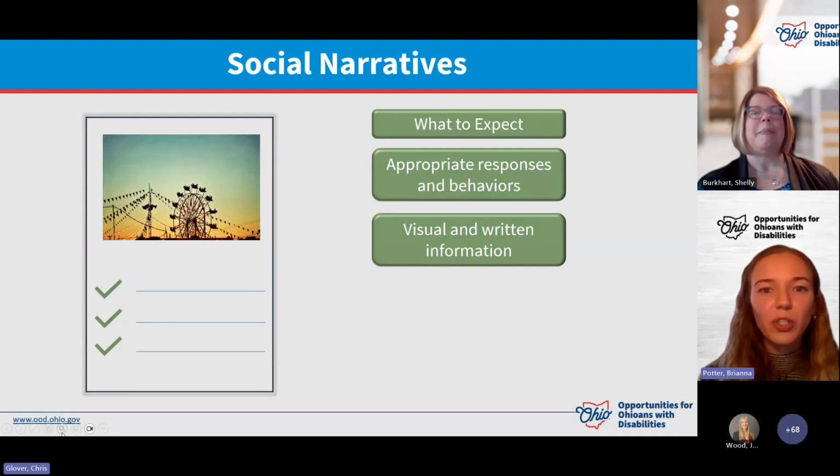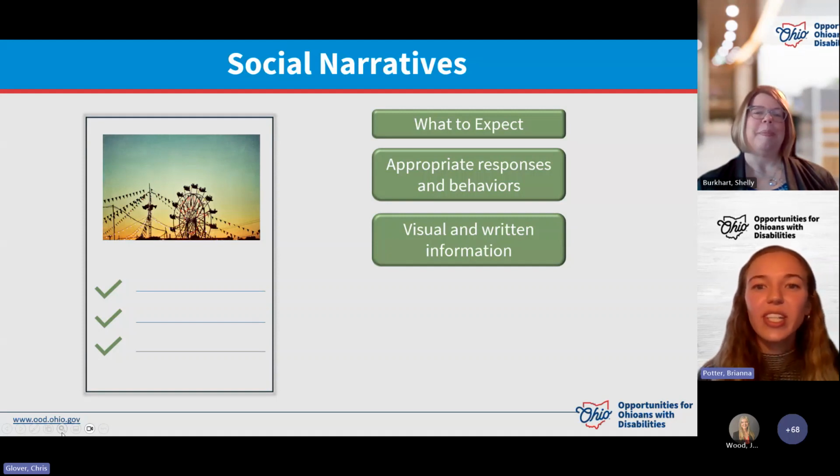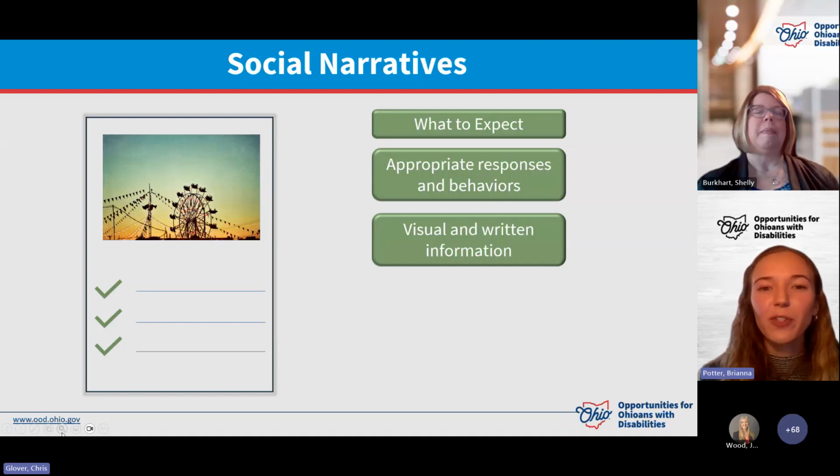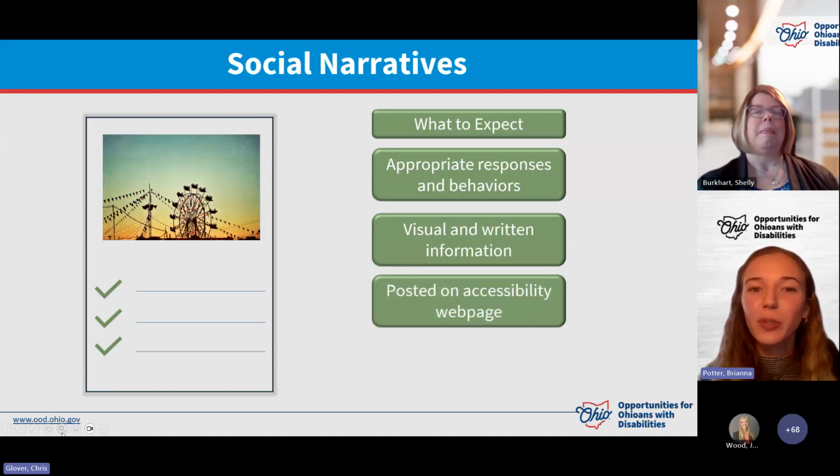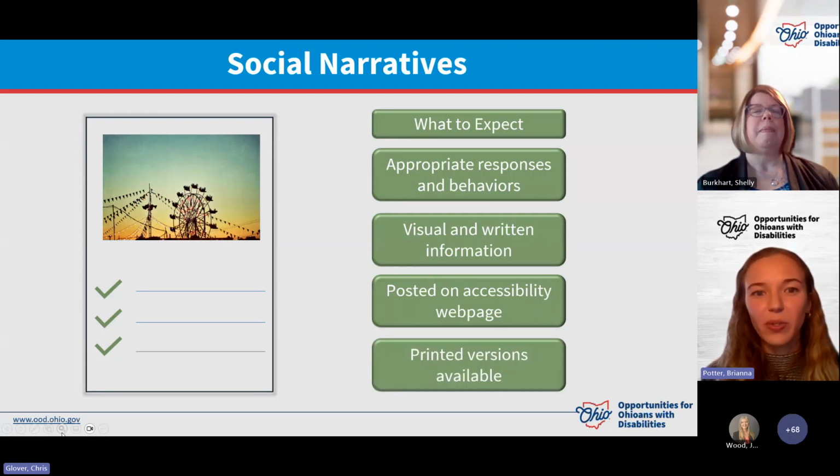The fair planners could produce a social narrative with step-by-step pictures and descriptions of the process of buying a ticket to the fair, standing in lines for rides and attractions, and what to expect at a food vendor. Social narratives can benefit children, teenagers, adults, and individuals with neurodivergent disabilities by reducing anxiety and increasing understanding. They can be used to plan a visit to a venue and when they are at the venue. So it's helpful to post these on the accessibility webpage for viewing, downloading, and/or printing, and to have a printed version available at the venue. It's also possible to use an app to host social narratives.